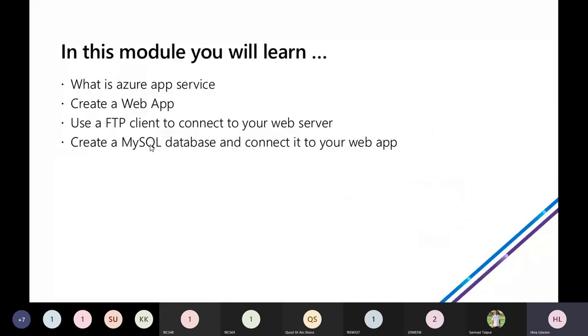In this module, you will learn what are Azure App Services, how you can create a web app, how you can deploy your web application using an FTP. I will let you know what an FTP is and how you can connect your website with it. Then we will create a MySQL database. We will connect your website to the MySQL database, and we will move your local database to the live database.